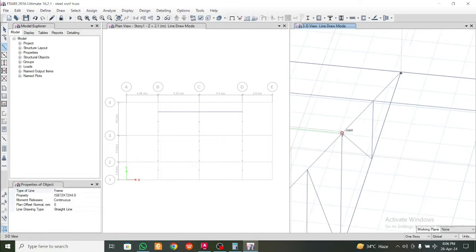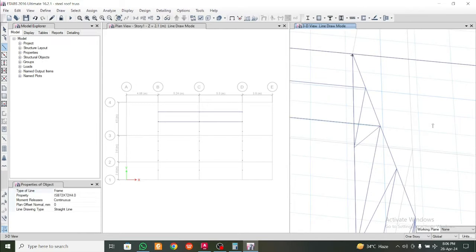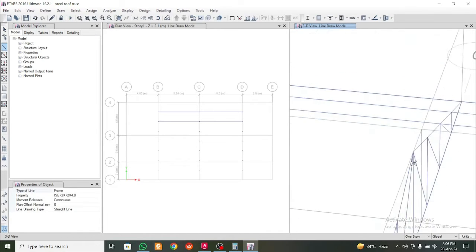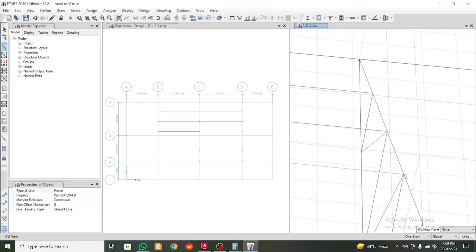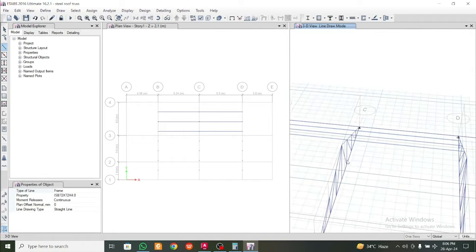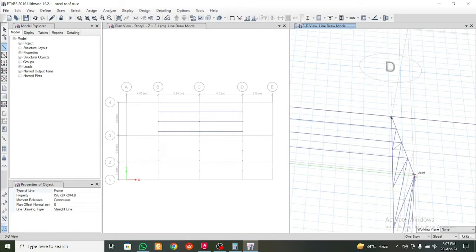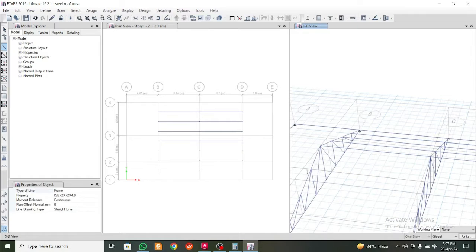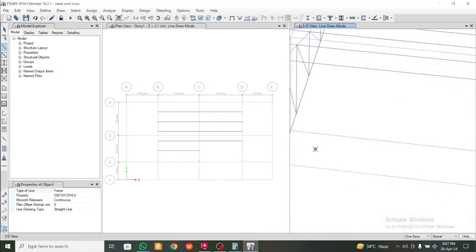There is an option in extrude also. Using that also you can do. I think I'll show one of them using that option. If you have a truss which has uniform spacing, then using that option is better. Okay, right click, left click, right click, left click to escape from this. We could mirror, but anyway, it's not that much, so we'll continue.